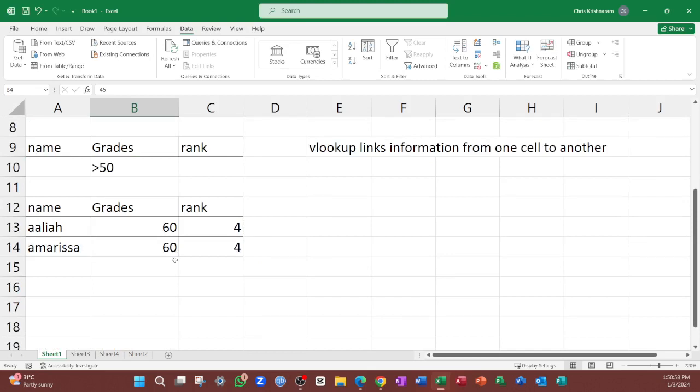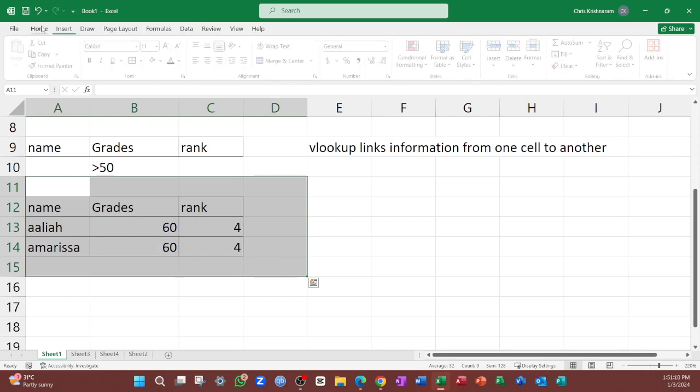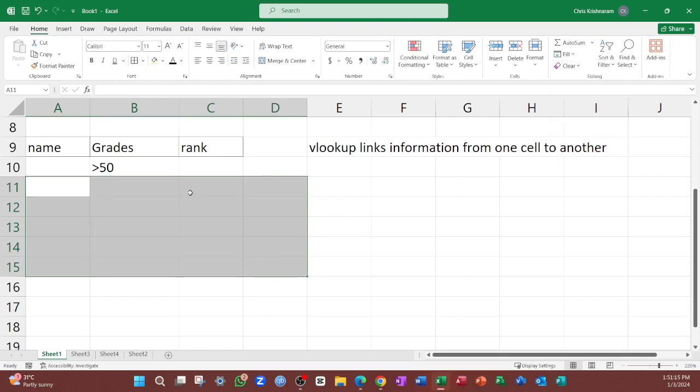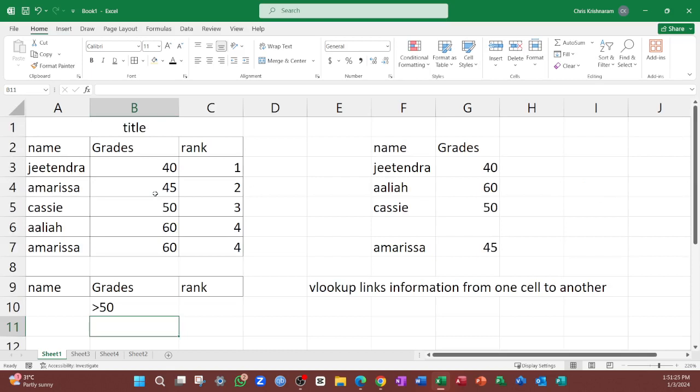If for some reason the extract doesn't work, or it doesn't come out correctly, you're going to need to highlight this extracted area here, go to Home, and select Clear and Clear All. You need to clear the entire cells of all the data so that you can use it again for your extract. Otherwise, it won't work.